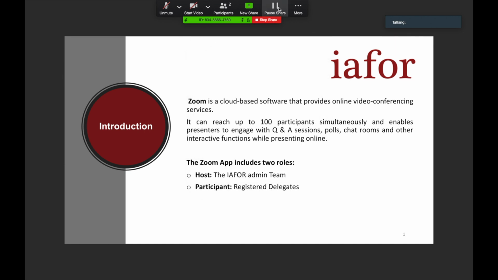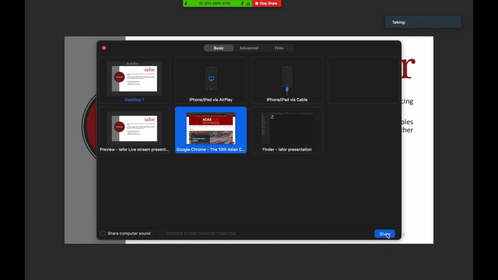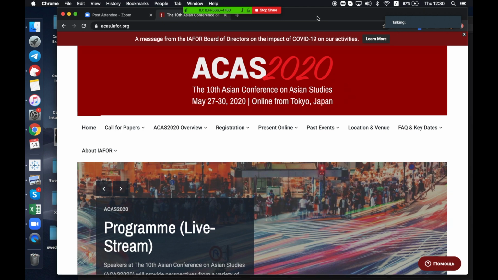You can pause your sharing, and if you would like to switch to sharing a different file, you can click on New Share. In the new window, you can click a different file that you have already opened before on your computer. For example, the website that you would like to navigate through during your presentation.